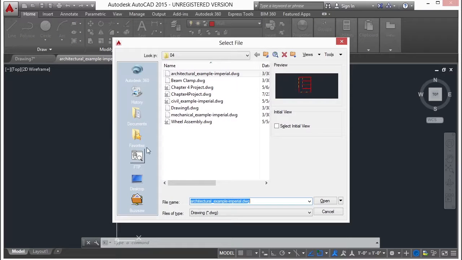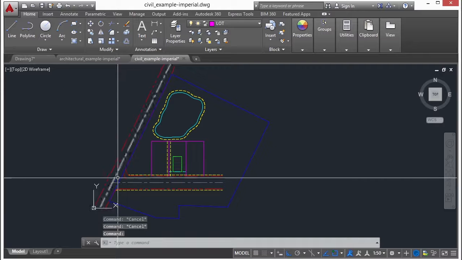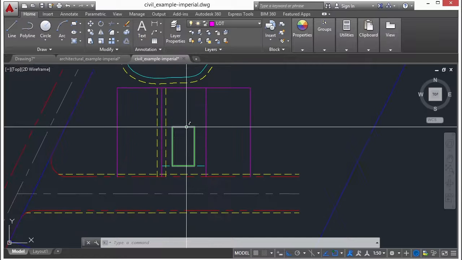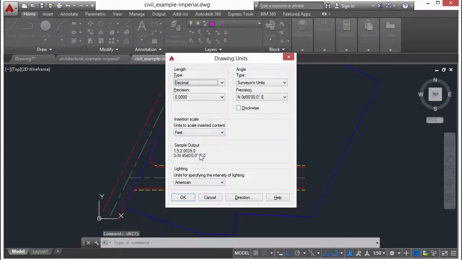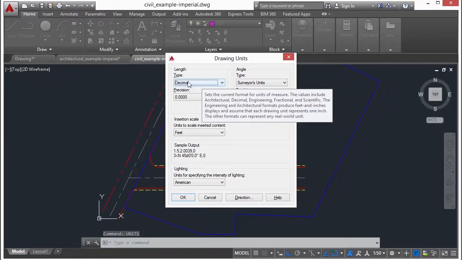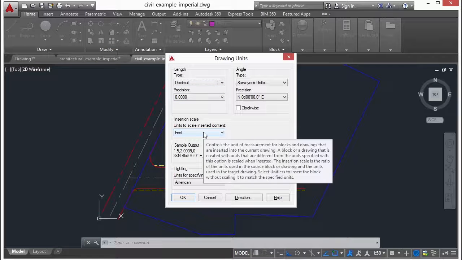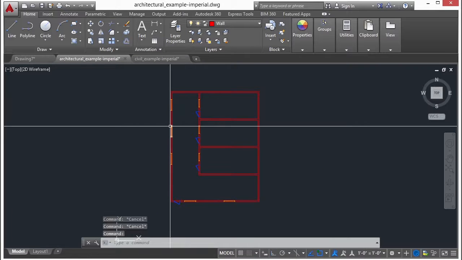Now, if we open up in that same folder, the Civil Example Imperial, click Open. This is just a simple roadway here, a little pond, and a couple of residential lots with an area where a building is going to be. Now, if we type in the word units, we see that this drawing is set up to be decimals of a foot. Precision is at 4 decimal places. And our units are set up to feet. So whenever we type in the number 1, we're drawing at 1 foot long. In our other drawing here, the architectural example drawing, when we type something 1 unit long, it's 1 inch long.